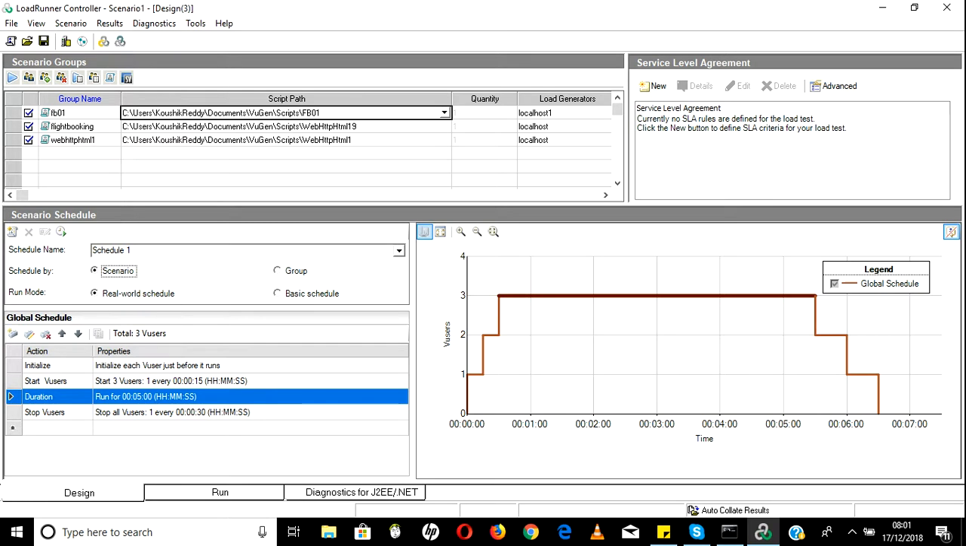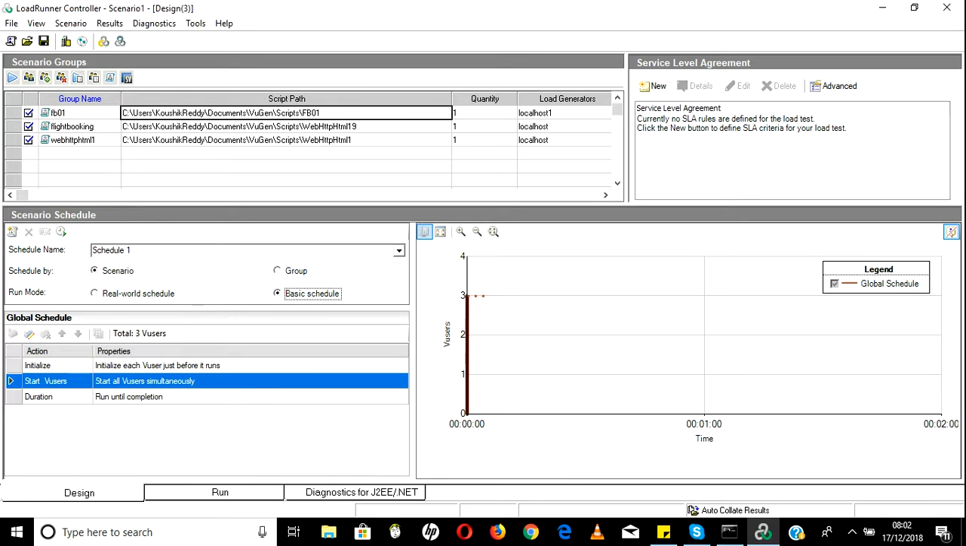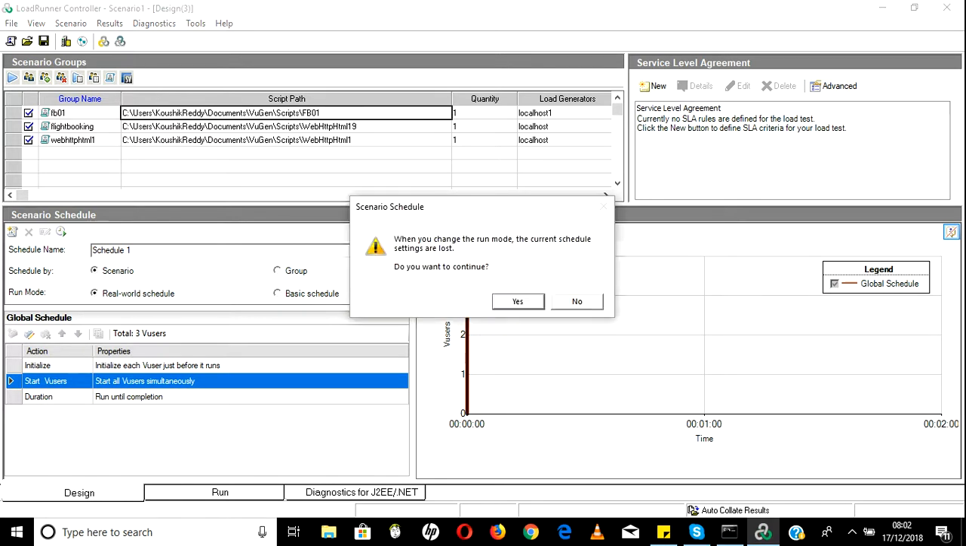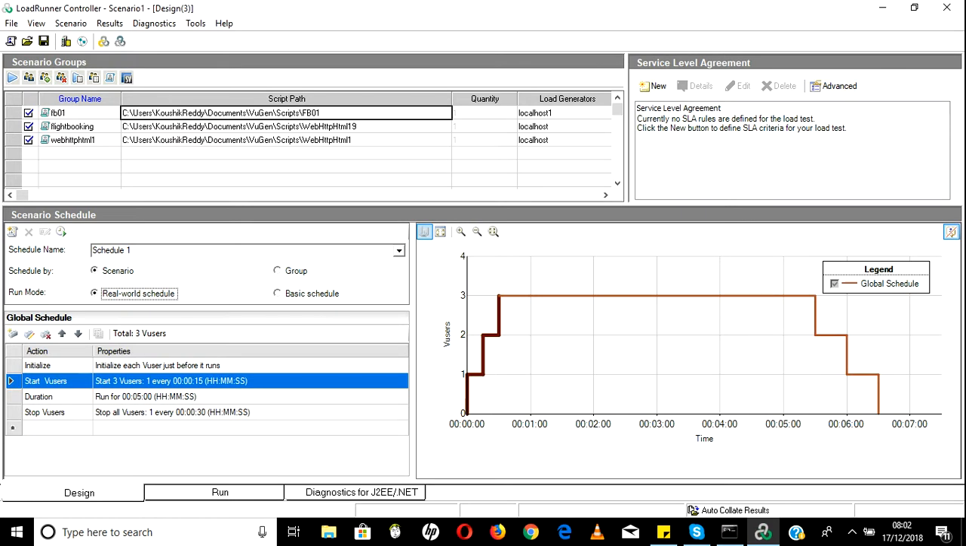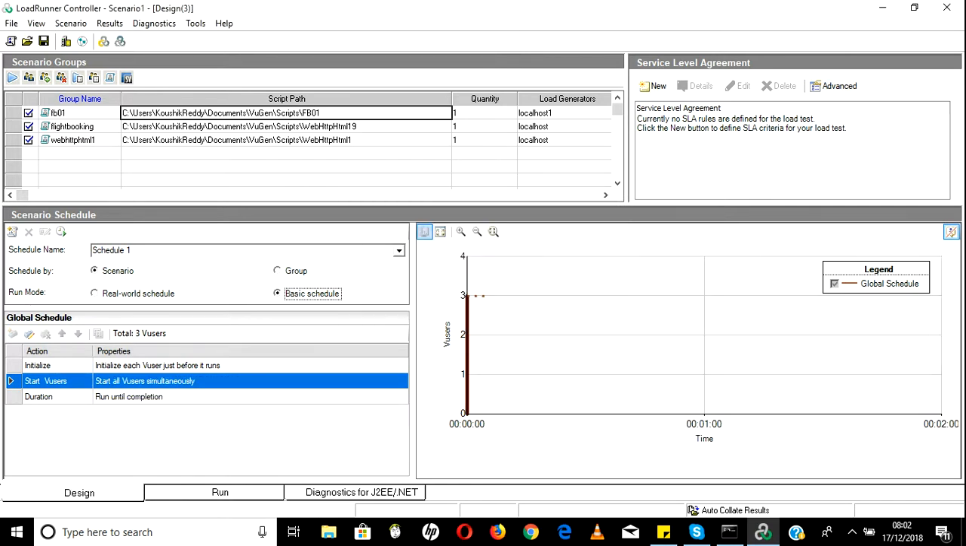Okay, now we have run mode. There are two options: real world schedule and basic schedule. I will discuss basic schedule first because it has been there since LoadRunner became available. This one came very recently, like 9.1. There is a classic schedule and later they changed to real world schedule. So the basic schedule is very important. This also we will discuss and we will see the difference between basic and real world schedule. Now I will move to basic schedule.